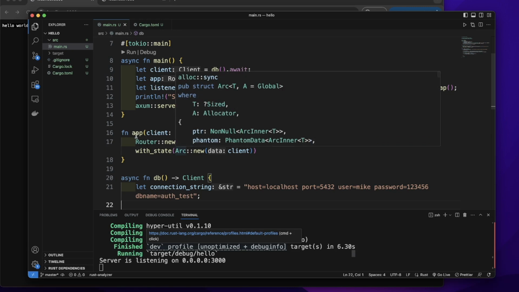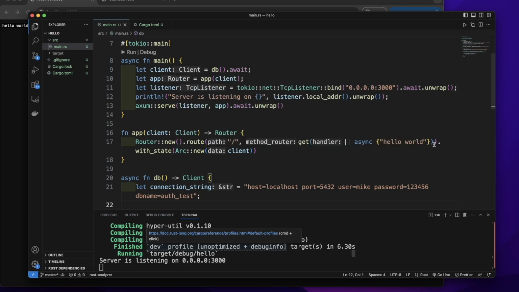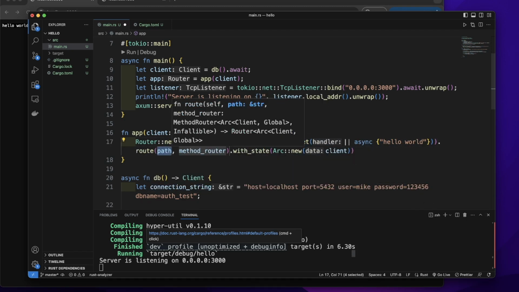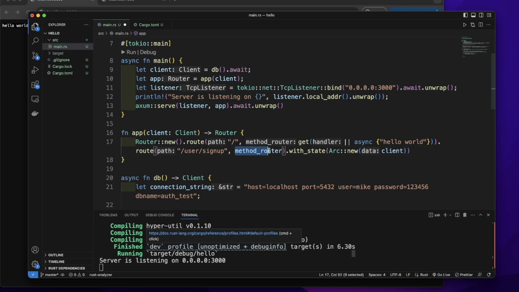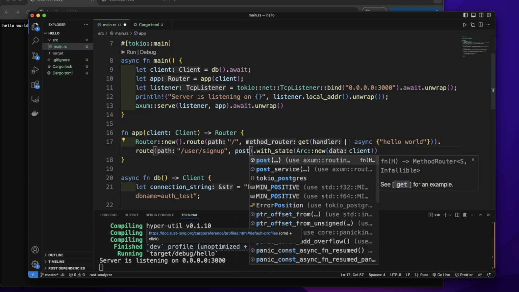Let's add a sign up route to this router. So after this first route, let's add another route. Let's give it the path user. Let's give it the sign up path. And for the method, we will give it post.